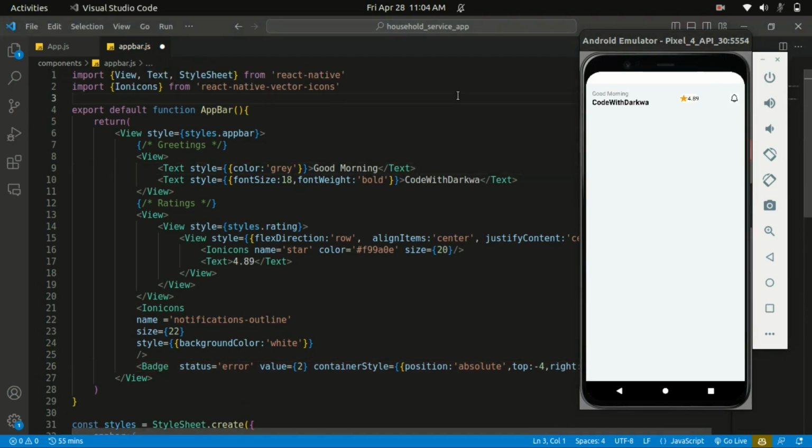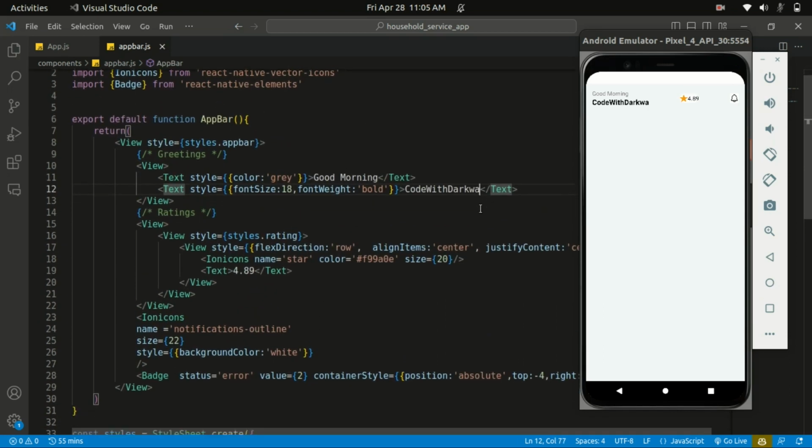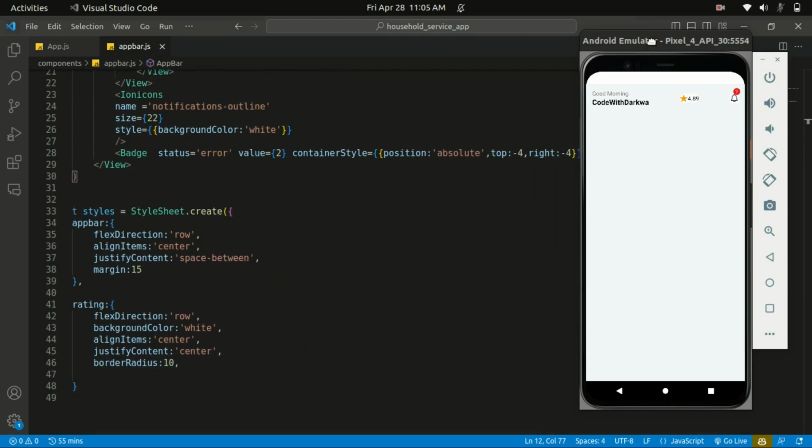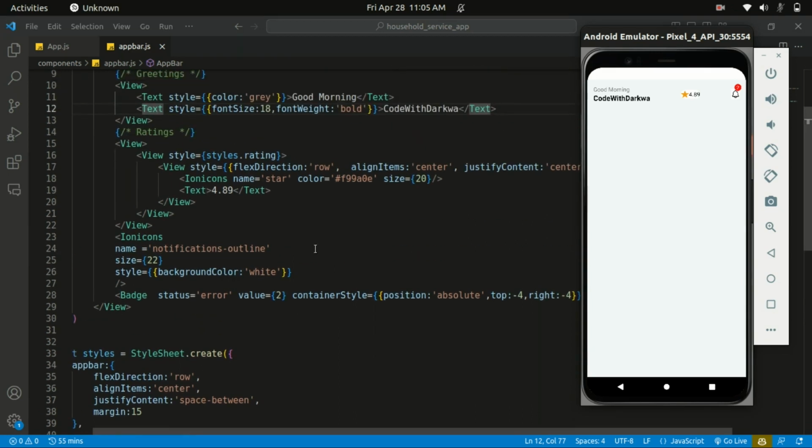Don't forget to import the badge from React Native Elements, right? So if you don't have that installed, you need to install that. So once you have that imported, just saving the changes. There you go, as you can see it over there. So here, let's set a padding over here. So let's give it a padding of 6. Saving the changes. It's looking pretty good.